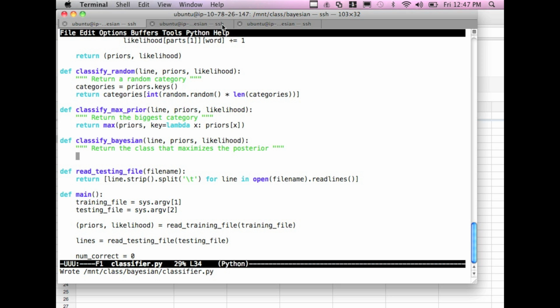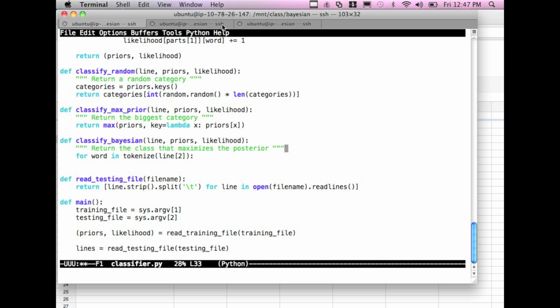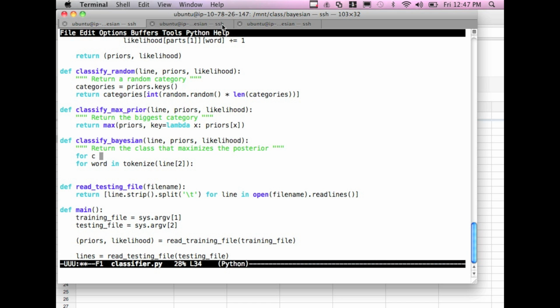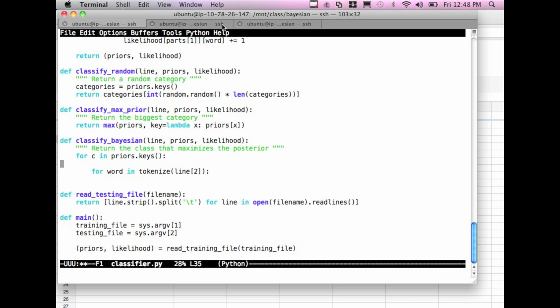So what we're going to do is, line of 1, 2 is my title. I want to tokenize my title, and then go over all the words, for word in that. I have to go over all the classes, which is priors.keys, and then I'm going to go over all my words, and this is going to have the priors of C. Note that I did not divide by the number in the priors. That's okay, because all the terms have the same denominator.